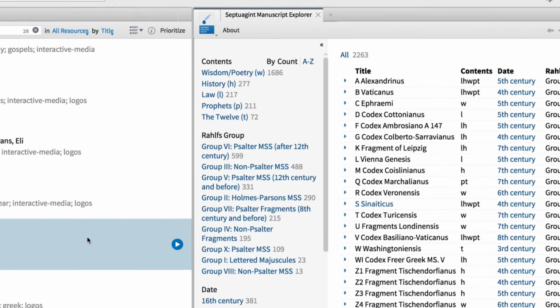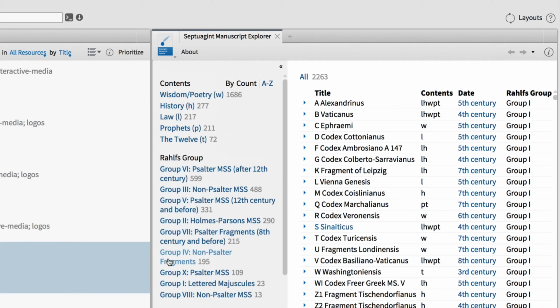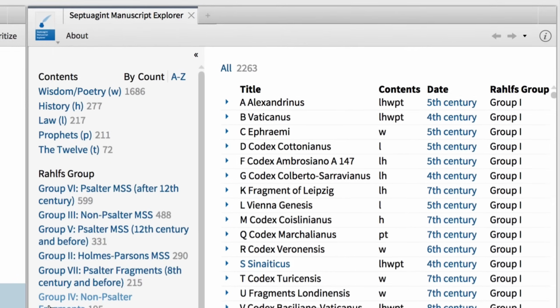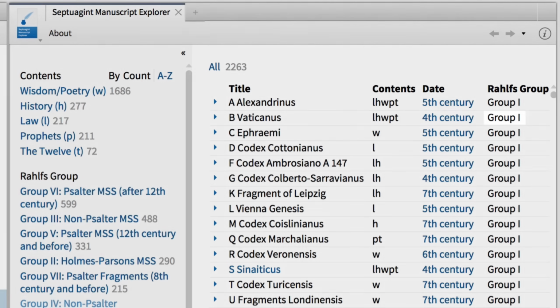Here, I find sorting options on the left and information about the manuscripts on the right. I discover important information about each manuscript. For instance, Codex Vaticanus is abbreviated with the letter B. It contains law, history, wisdom, poetry, prophets, and the 12. It is a 4th century manuscript and belongs to Group 1 in Rahlfs' system of categorization.